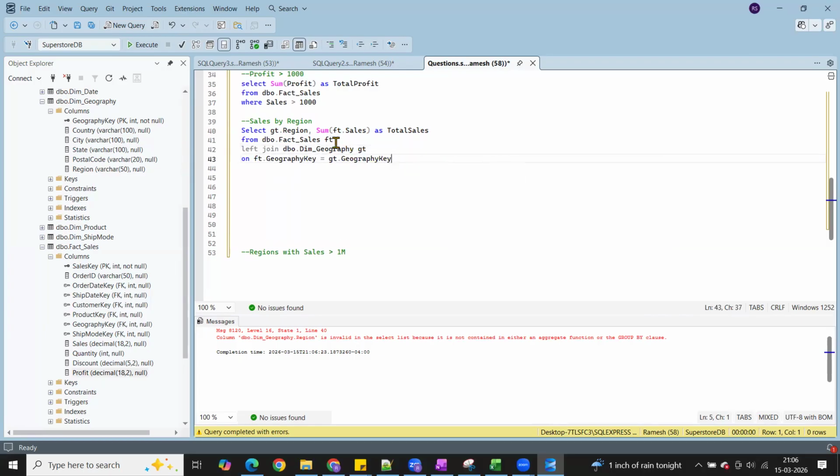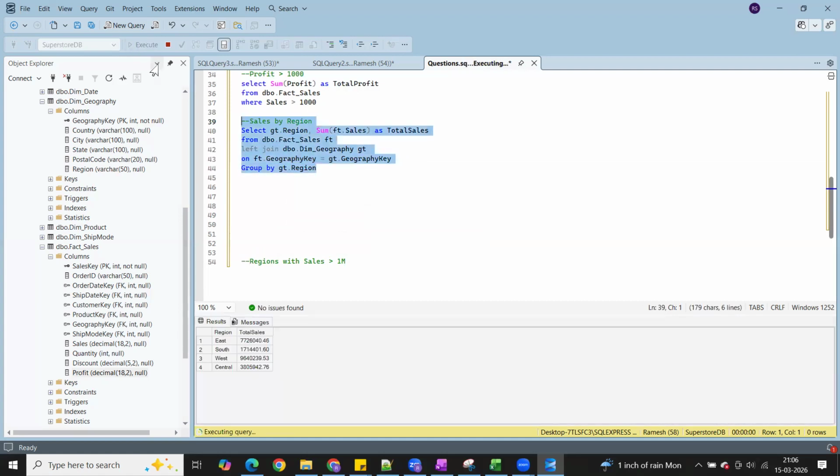So now we have an aggregate function. It's showing invalid as we are using an aggregate. So it should be group by region, GT dot region. Perfect.